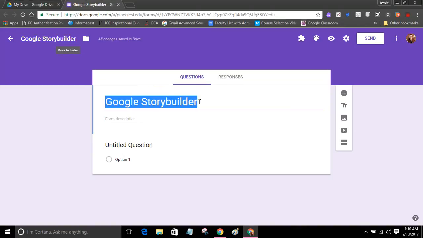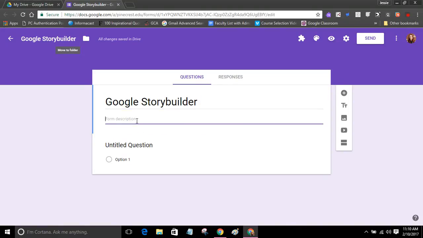First, you will want to name the form. It's important to be as specific as possible so that you can easily find the form later in your Drive, and it'll also help the students know that they are in the right place. You might even want to add some more information in the description area, maybe some last-minute reminders to students. Don't forget to give the correct link, or any other information you might have.